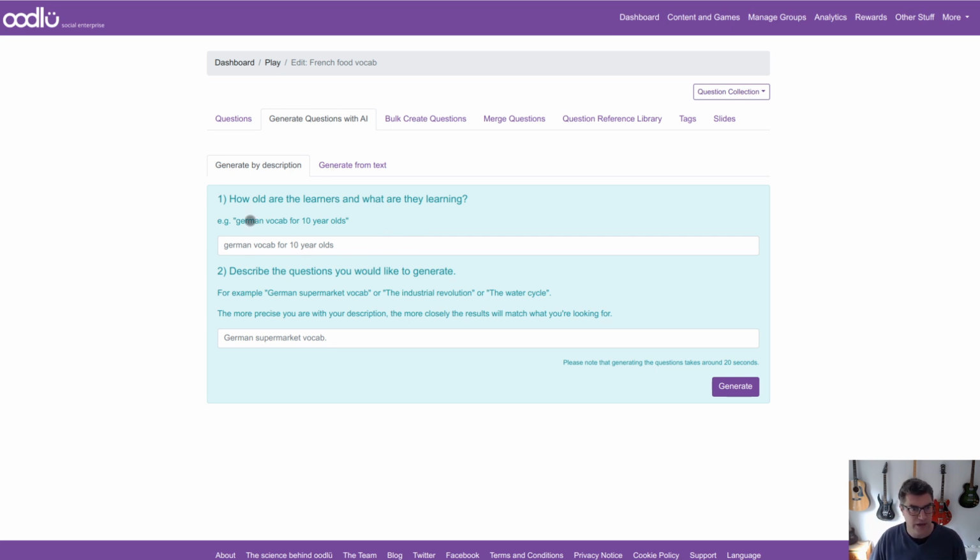And this first one is how old are the learners and what are they learning? So we're going to say French vocab for 10-year-olds. Okay, so that describes the subject matter and the age group, and the more specific you are with these things, the more accurate your results will be. And then we want to generate some questions about French food, so we're going to type in French food vocab in here. Okay, so I'm going to click on generate.